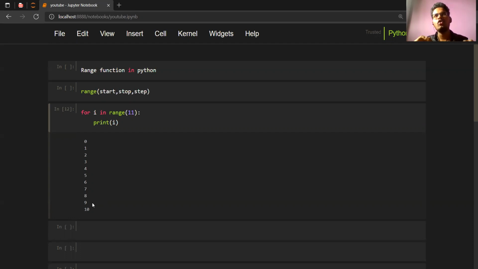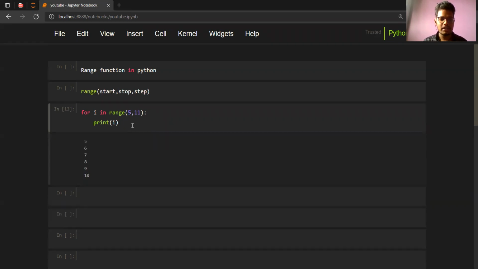But I want to print from 5 to 10, so I give the start argument: 5 comma 11. Now I will execute it. You can see 5 6 7 8 9 10. So the output is from 5 up to 10.